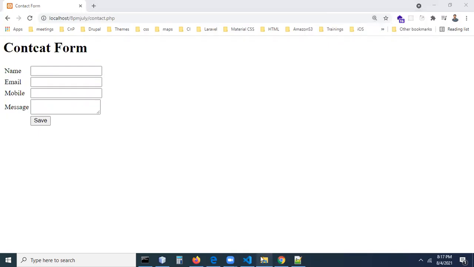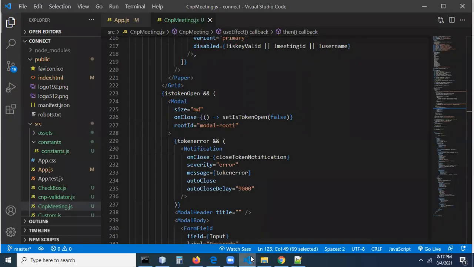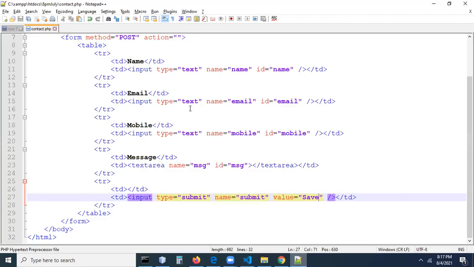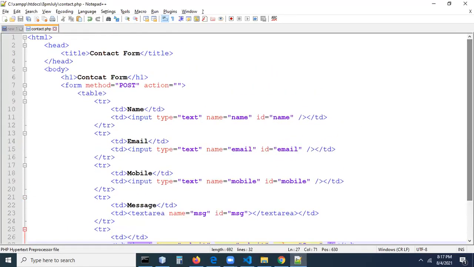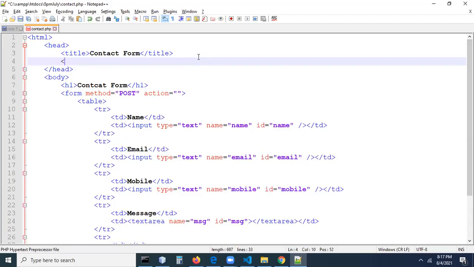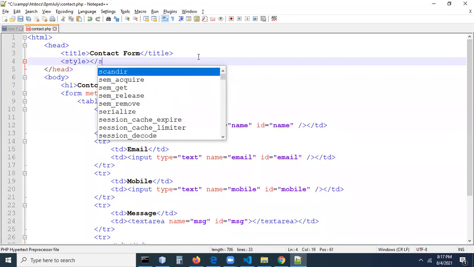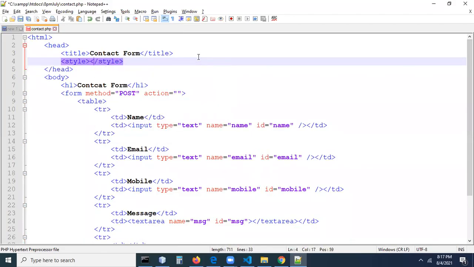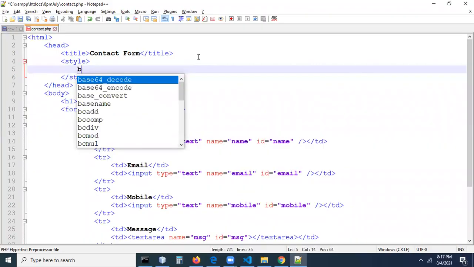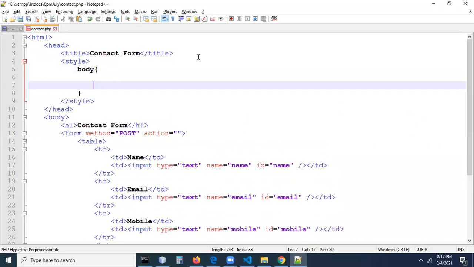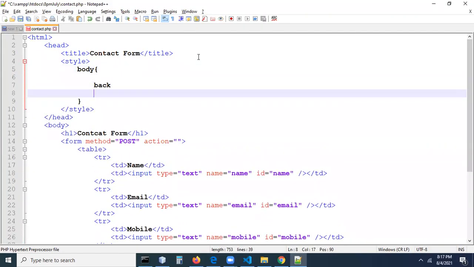Yes, you can go for the designing. I'm not going to do any big design here. I just want to make something very simple. The second step is going to be the style tag, open and close. Let me write something called body. I'm just writing a background color for the body.